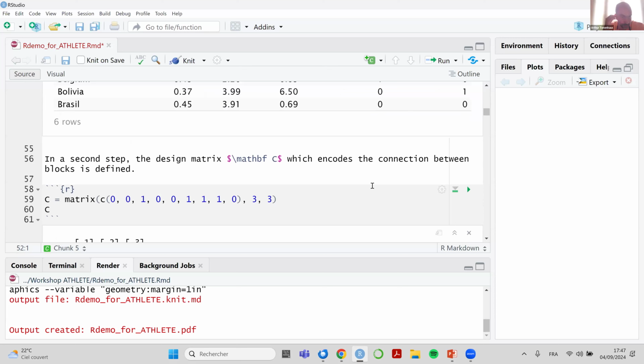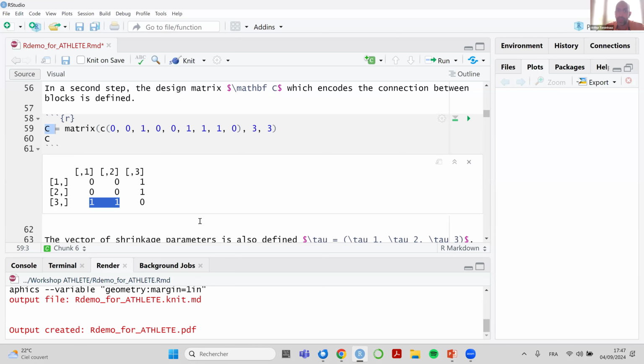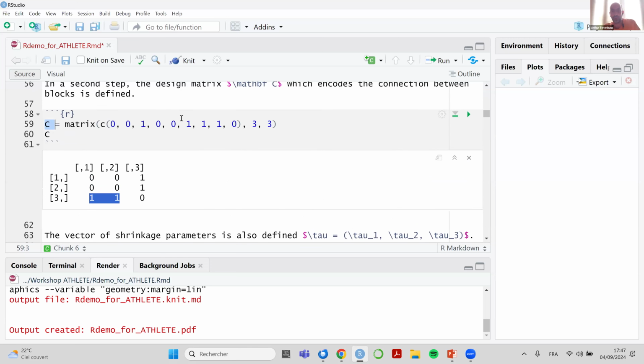Okay, and the second step of the analysis is to construct the design matrix, the connection between blocks. Here we construct the design matrix, C_gk, which is equal to 0 or 1 if the blocks are connected or not. X1 is connected to X3, so I put a 1. X2 is connected to X3, so I put a 1. And X3 is connected to X1 and X2 because it's symmetric, so I put 1 here. Okay, we have a design matrix. So we need to define this design matrix according to the experts.